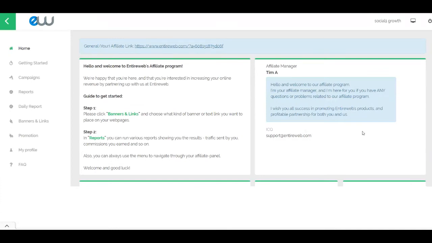Once you created your account, this is how it's going to look like. This is going to be your dashboard, where you can see on the left hand side the getting started section, campaigns, reports, daily report, banners and links, promotion, and your profile, even your FAQ section, so you can just see and get the answers for every question. On your profile, of course, you're going to put your payment method. You're going to notice here that you can just get your affiliate link.